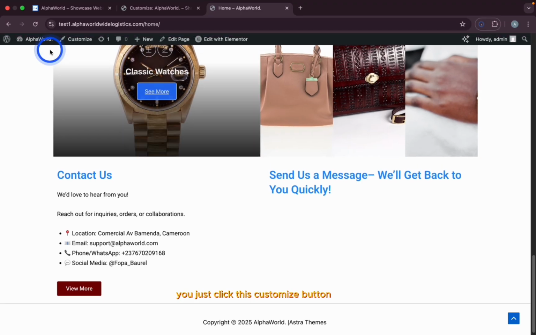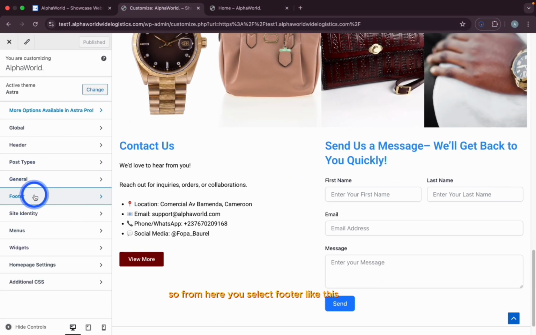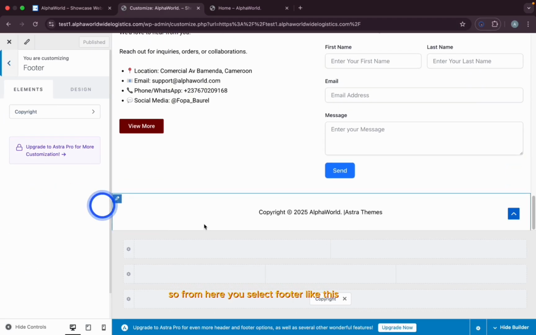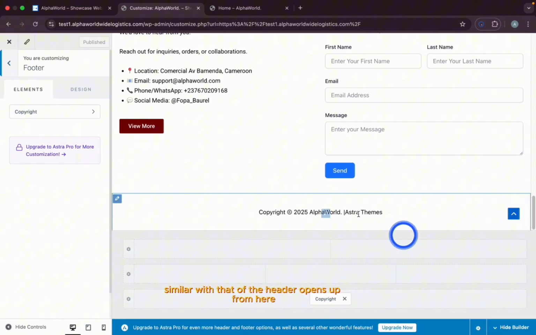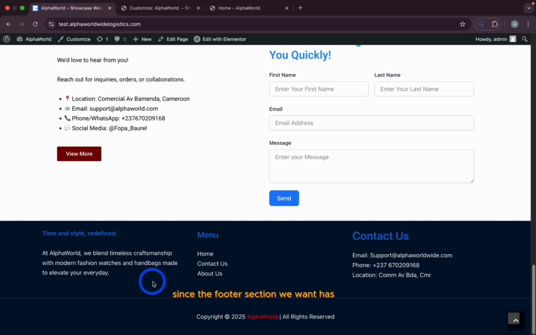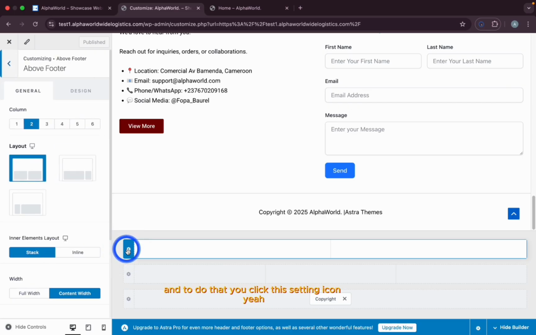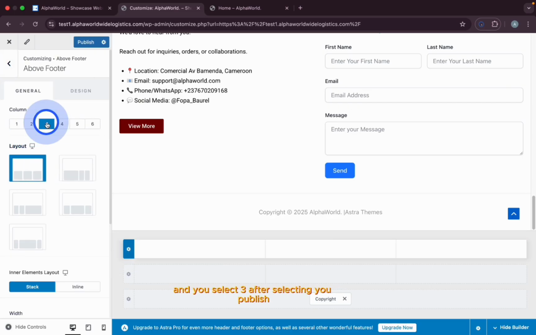The process is similar with that of the header. You just click this customize button and you're going to be redirected here. From here you select footer like this, and this same panel similar with that of the header opens up. From here, the first thing to do, since the footer section we want needs 3 columns, that is 1, 2, 3 columns. But if you notice here we have just 1, 2 columns, so we have to make it 3 columns. And to do that, you click this setting icon here and you select 3.